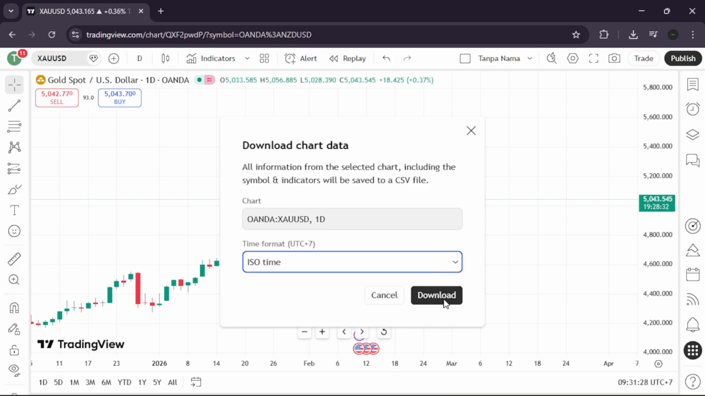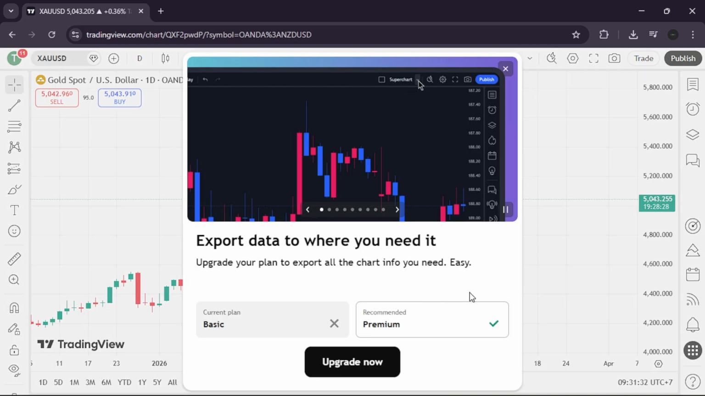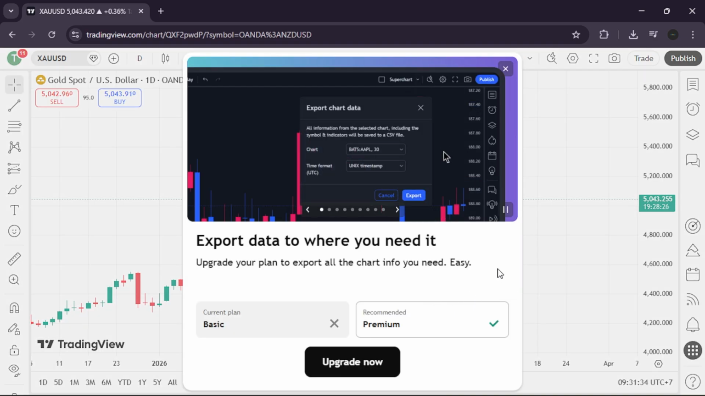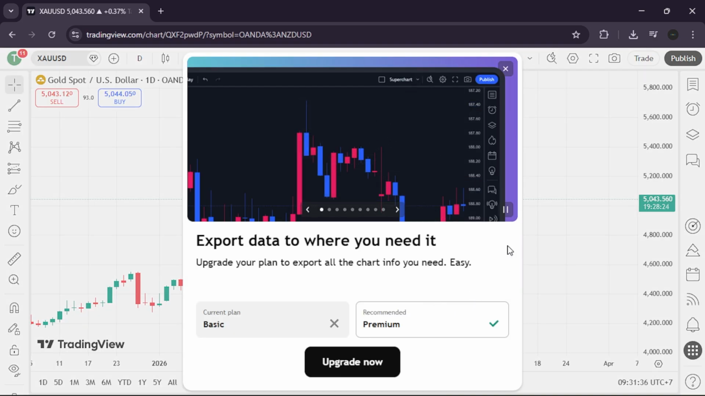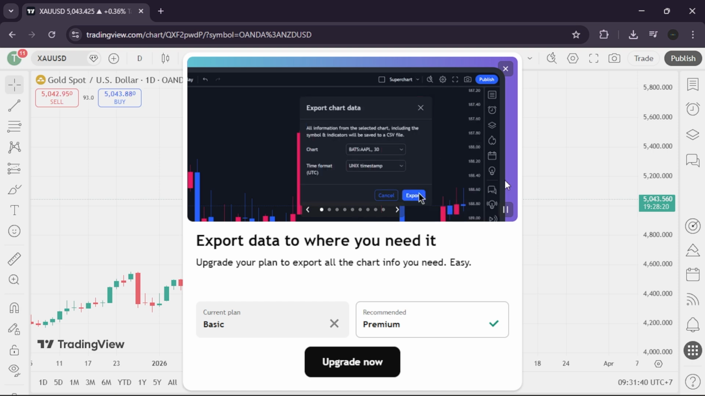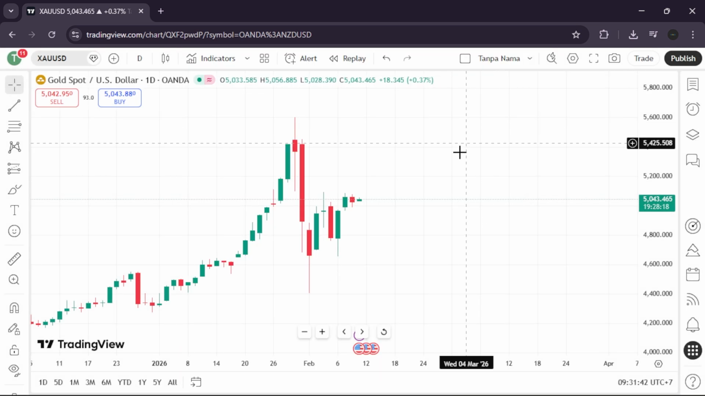If you are a Plus or Premium user, this file will contain the open, high, low, close, and volume, OHLCV, for every single candle, allowing you to run professional-grade audits of your trading strategies offline.